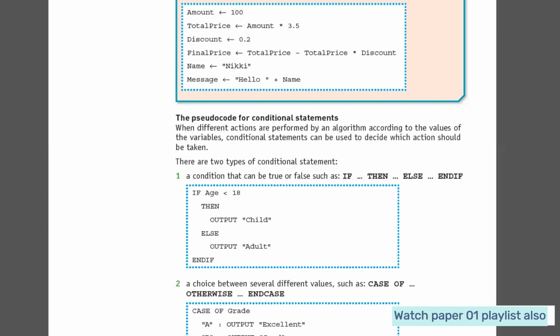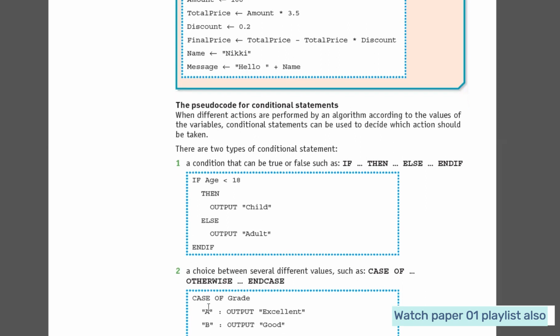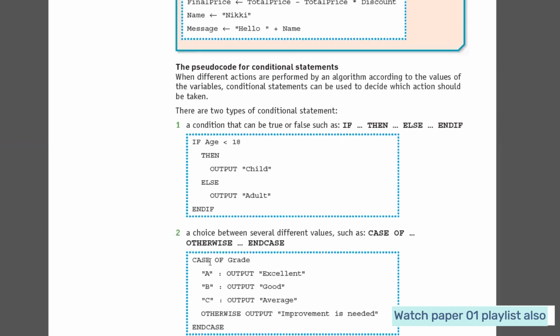Be clear about the term options, because if you are asked to explain the IF situation or the CASE situation, you need to use the right words. When you have more than two options, then you always go for CASE. And remember, the statement of CASE is very simple: CASE OF, and then the variable. And then you write down all the conditions. By the way, looking at this A within quotations, B within quotations, C within quotations, what kind of data is it?